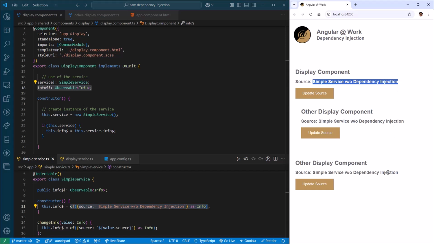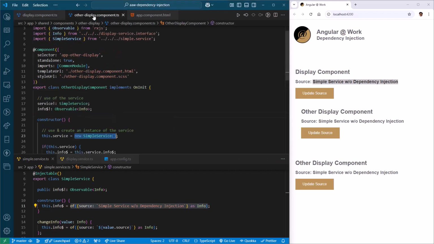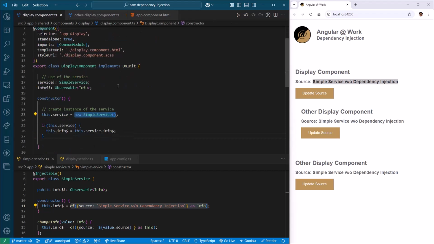So that's how the application works. We have 2 components which are displaying the source data from the service. Currently, the application is not using dependency injection. Both of our components are creating instances of Simple Service within their code. And we've already discussed 3 of the issues that this kind of implementation without dependency injection poses.